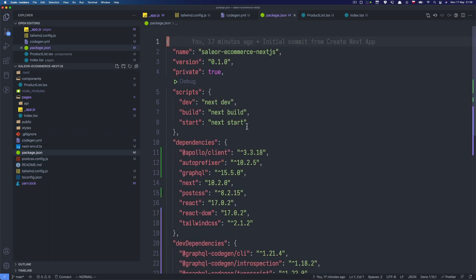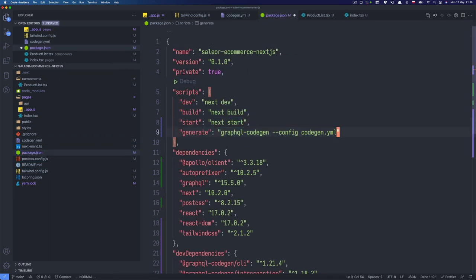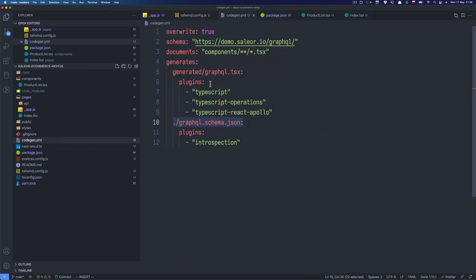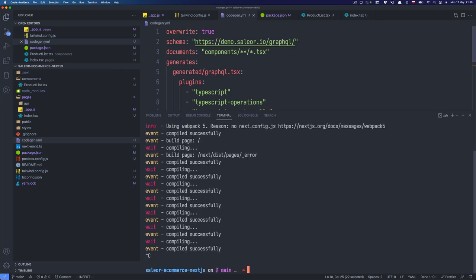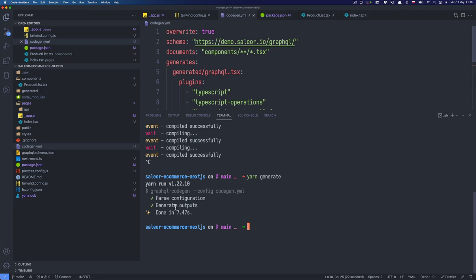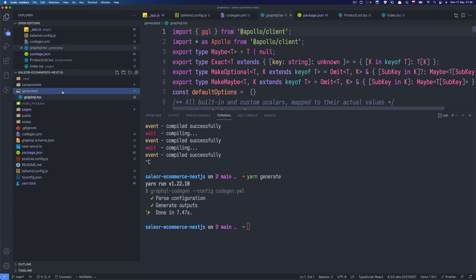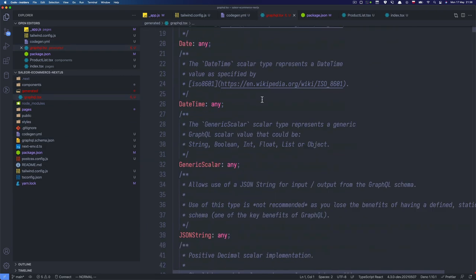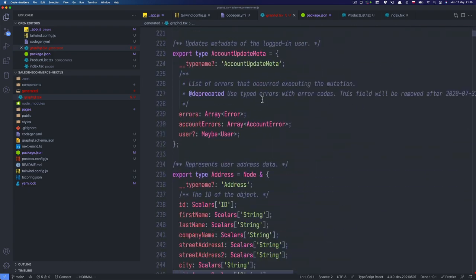So let's go to package.json and add this new script, generate, that will run the GraphQL code gen, the one we installed, pointing to the code gen config we created. And let's see what happens. So now if I run generate, it generated those types. As you can see, this file is pretty large.